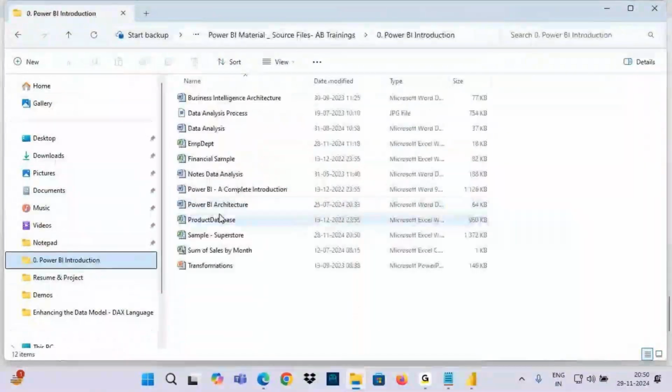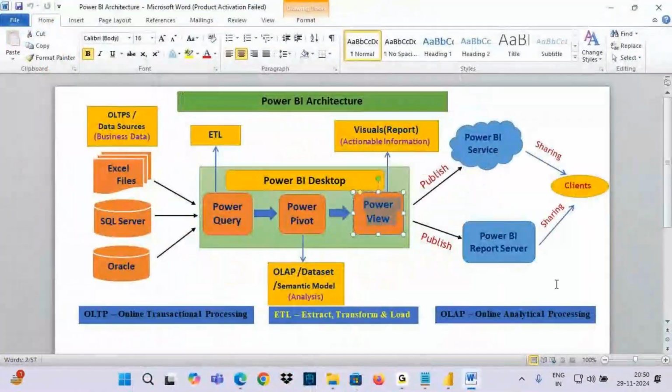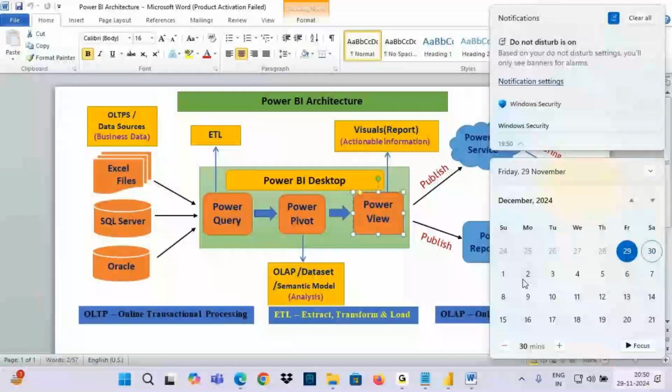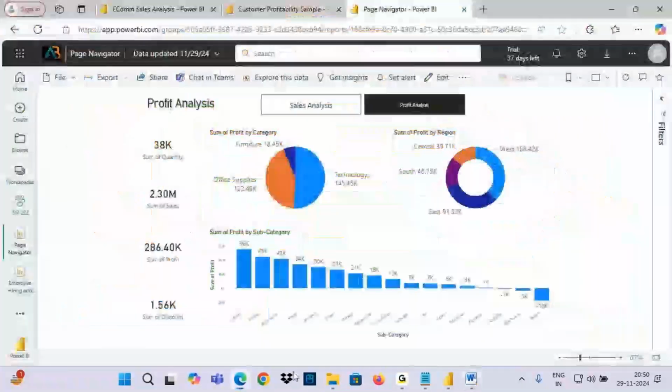We discussed Power View. There is no class tomorrow and the day after tomorrow. From Monday's class, we are going to start with Power BI service. Power BI service is an important module. We'll discuss it from Monday's class, guys. Does anybody have any questions from today's class?